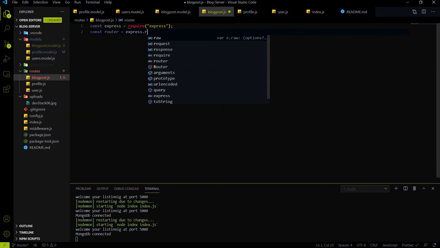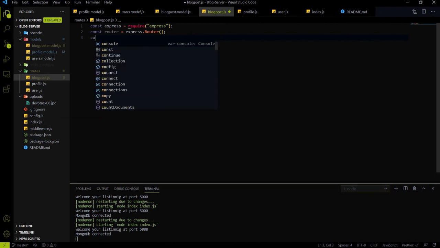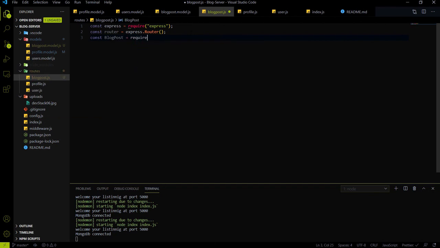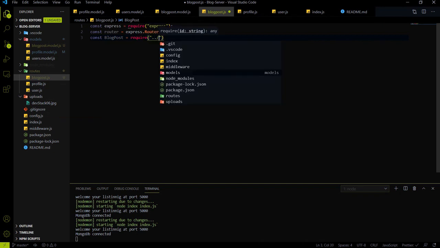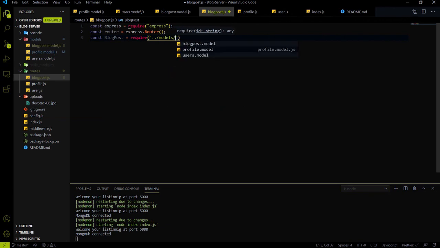Express.Router, and let's go. Before we move forward, we need to import the blog post schema which we created. It is inside the model folder. Inside the model we have the blog post model. Now let's go and create the first router.